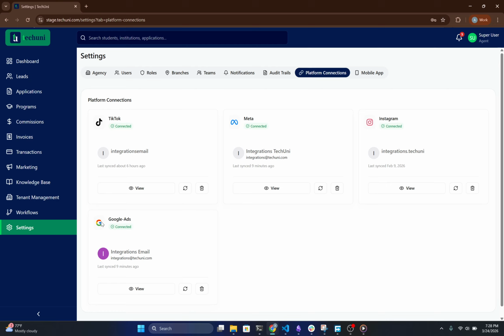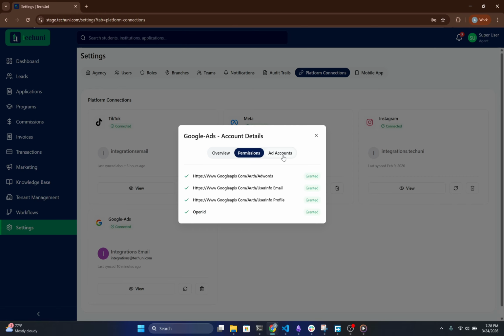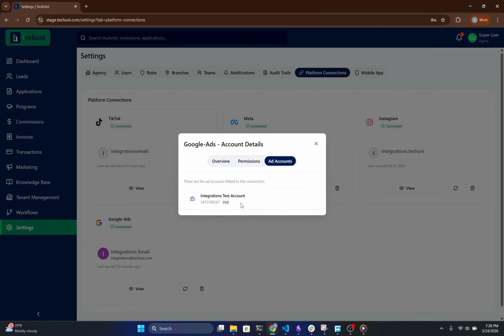So we have a separate card for Google Ads, and I've already gone ahead and made the whole OAuth 2 flow. Like I've gone through the whole OAuth 2 flow, and we have our connection with this integrations Techuni email, which belongs to the business, right? And we can view details about the auth connection. Here we can view permissions and the ad accounts related to the profile we made an auth connection with, right? So we have a test account here.